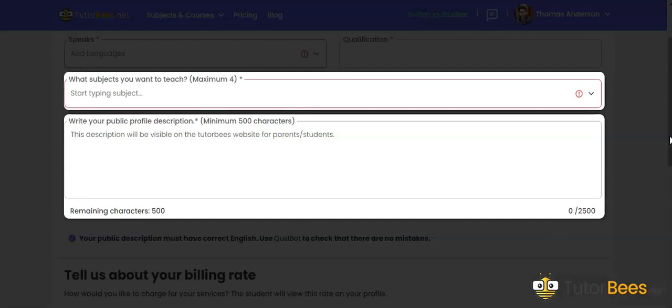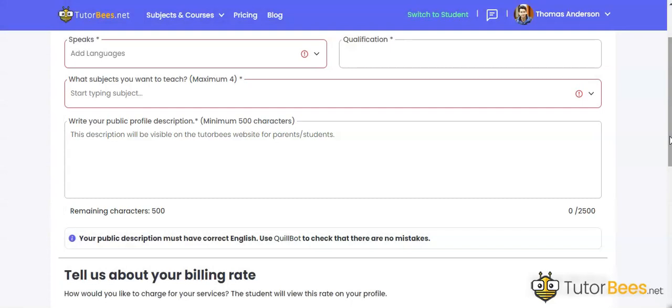Also mention your relevant teaching experience. Please mention these subjects carefully because at a later step you will need to record a 5 minutes demo on each subject mentioned on your profile.